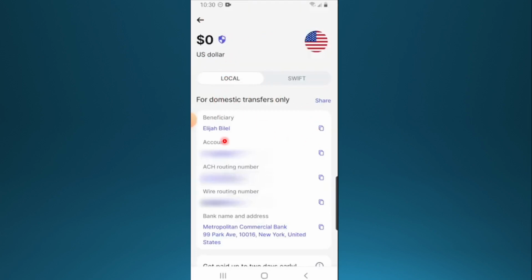So you'll see your name. So this is the beneficiary. You'll see your account number. You'll see the ACH routing number and even the wire routing number. And if you had the bank name and address added, you would also see that right here. So what you need is this one. So go ahead and copy this. You can paste it anywhere.